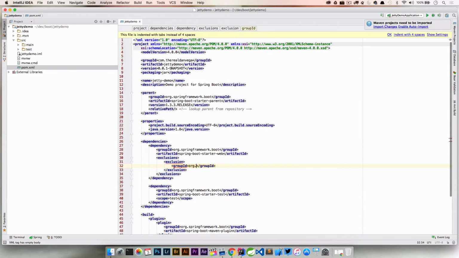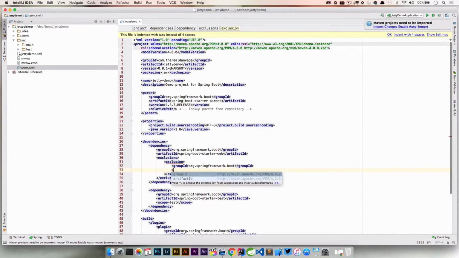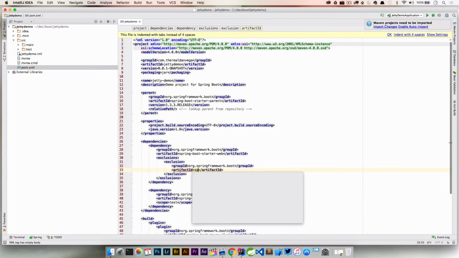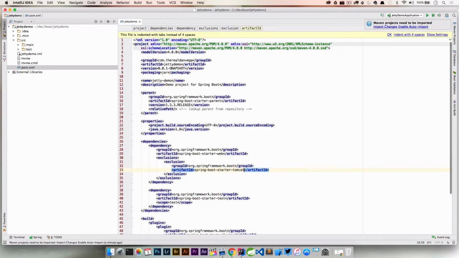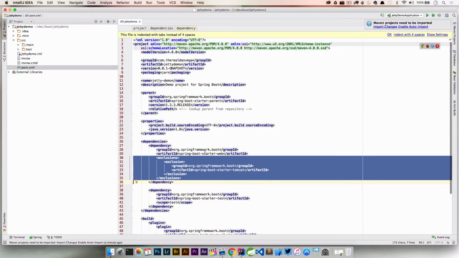And we'll call that org.springframework.boot. And then we're going to have an artifact ID, and we're going to call that Spring Boot Starter Tomcat. That was the name, if you remember, when we were looking in there. So now we have an exclusion for that. So it's going to still include everything else in the Spring Boot starter web, but exclude that one particular starter that we don't want to bring in.